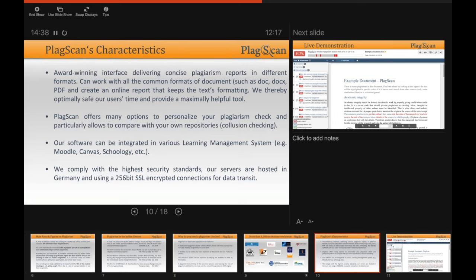Our software can be integrated in various learning management systems. I will talk about that point later, but every institution or business that today is already using an electronic system to accept documents can use PlagScan. And of course, we are a German company.